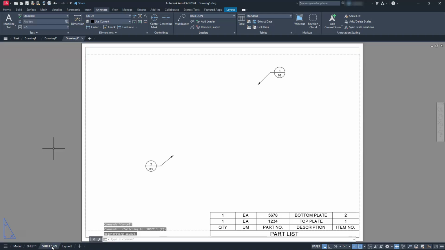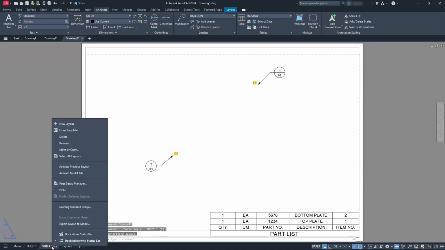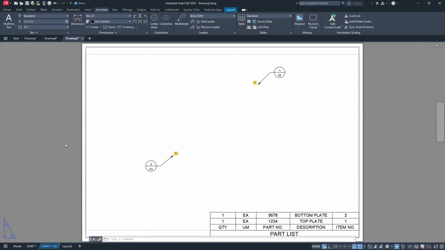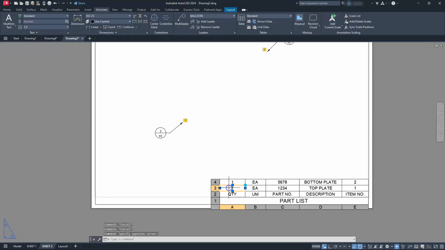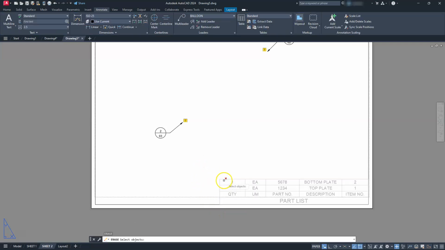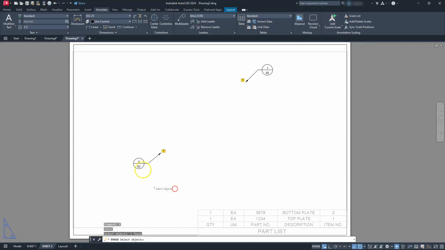Let's go ahead and select this one. I'll do a right click and go to Rename. And then I'll rename this to sheet 2. All right. The other benefit of this is you see that everything is already situated the way I like it. Let's go ahead and delete my parts list here. I'll just hit Enter and then go ahead and select that. And let's go ahead and select our multi-leaders as well.